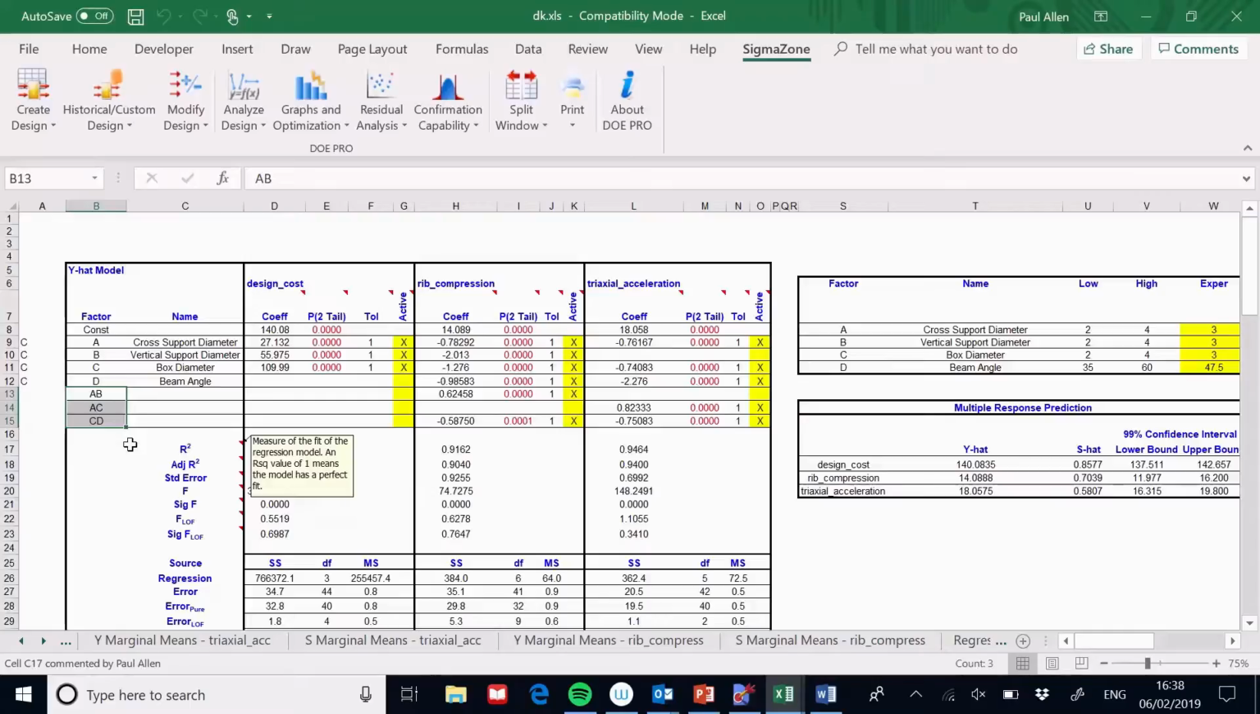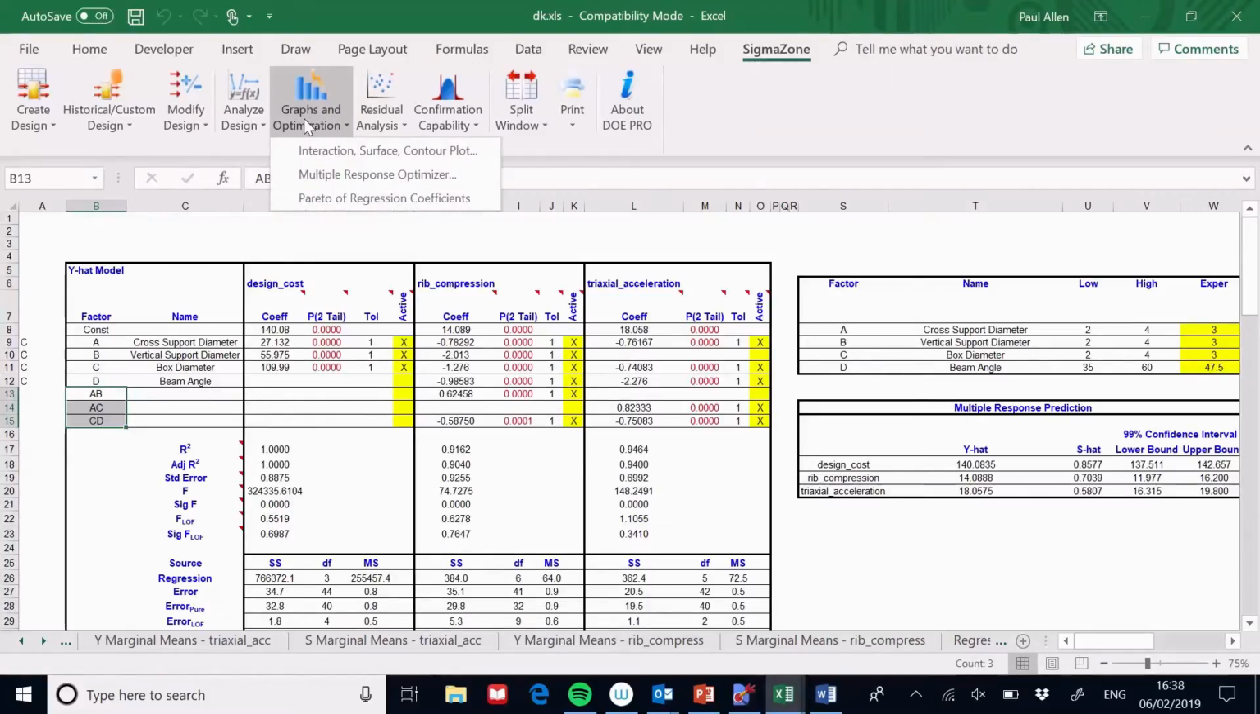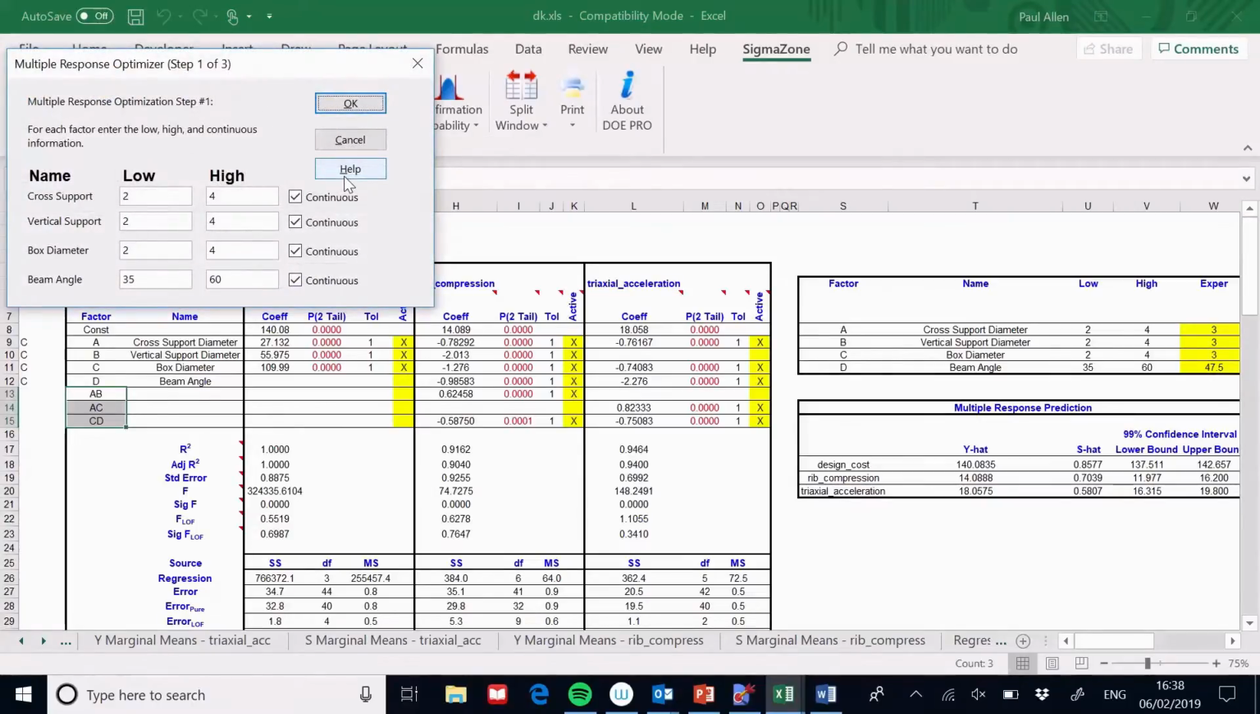Most important, if that's the case, is that we have an equation that can understand the interaction, because interactions create confusion typically. So now I have the models. What am I going to do next? Well, now I'm going to the multiple response optimizer, and I'm going to tell it the 3 targets that I want it to hit.